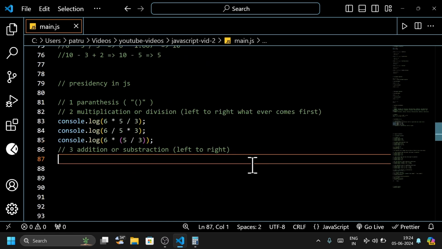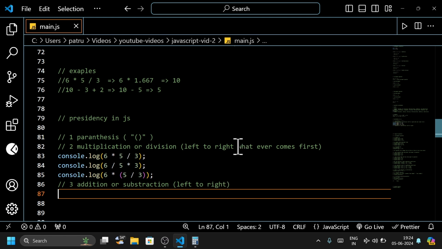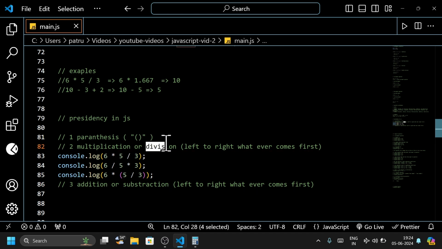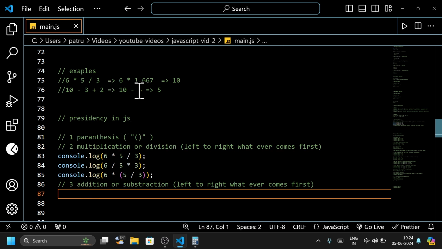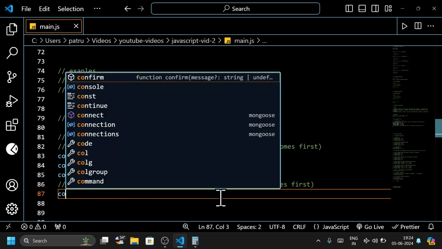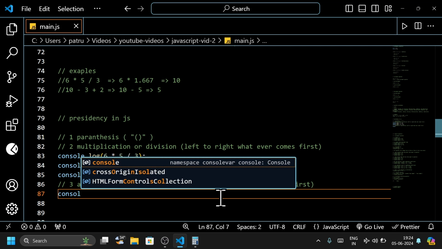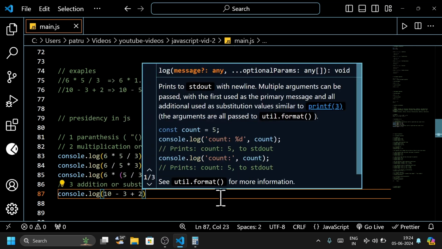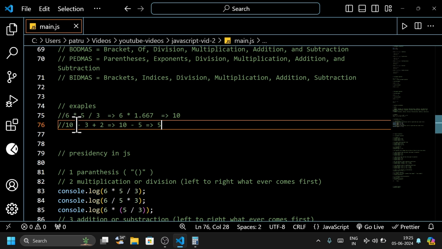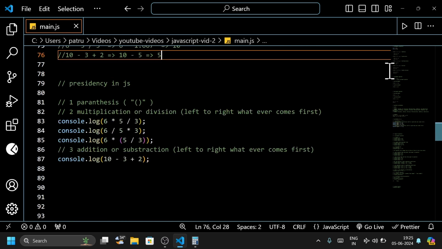At the same time, I'm going to show this left to right precedence once again. Multiplication will have more precedence than addition and subtraction. The same applies with division. Now let us see how it will be here. As we can see here, 10 minus 3 plus 2, obviously addition will have precedence as we can see here. So 10 minus 5 will be 5. This will be the output.